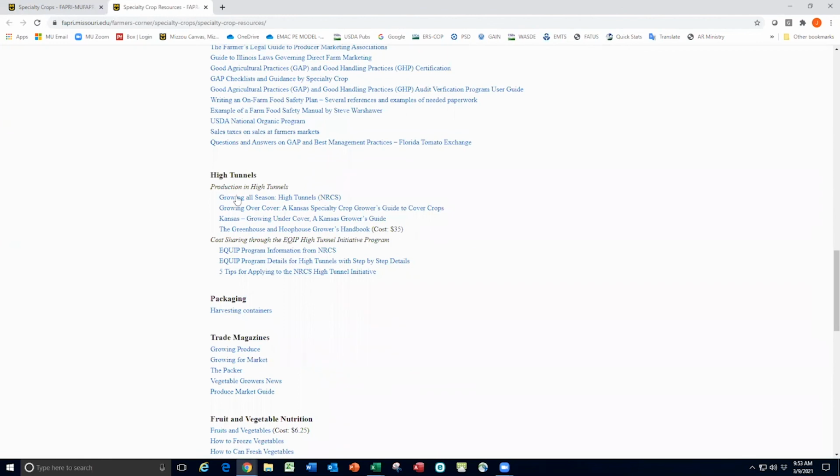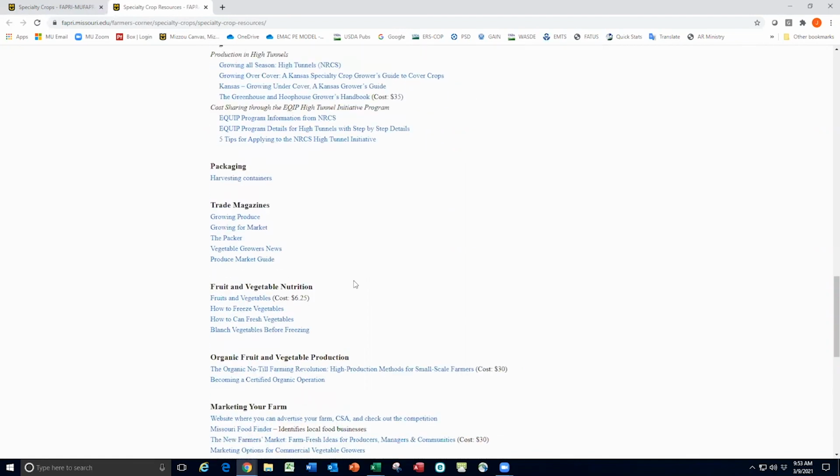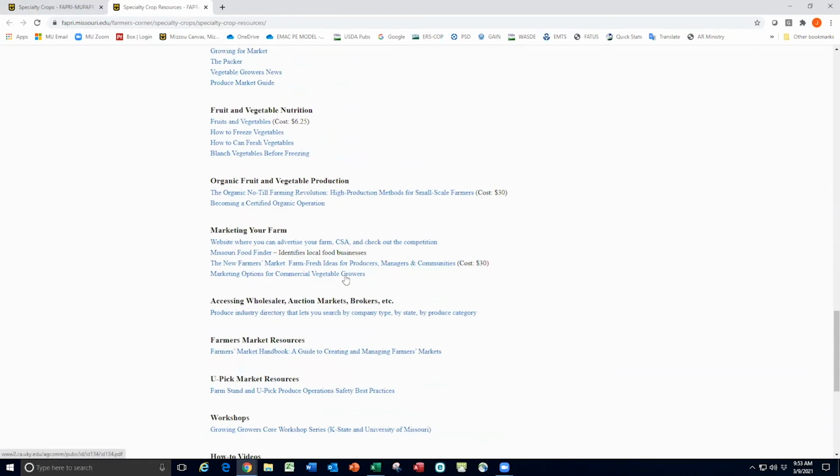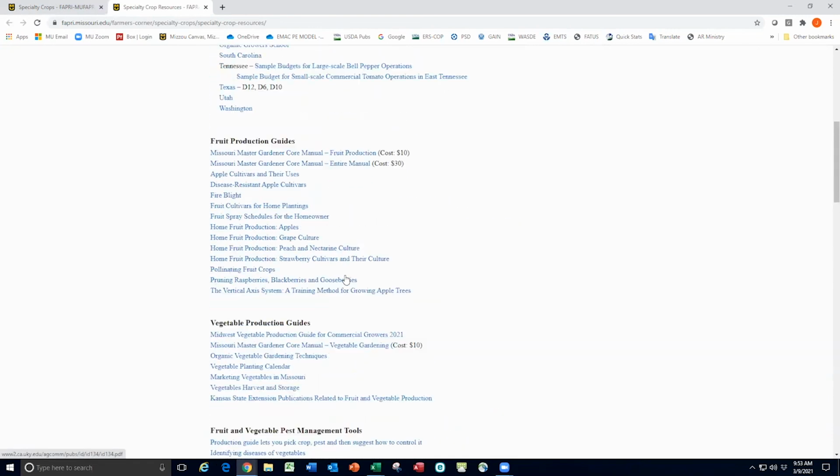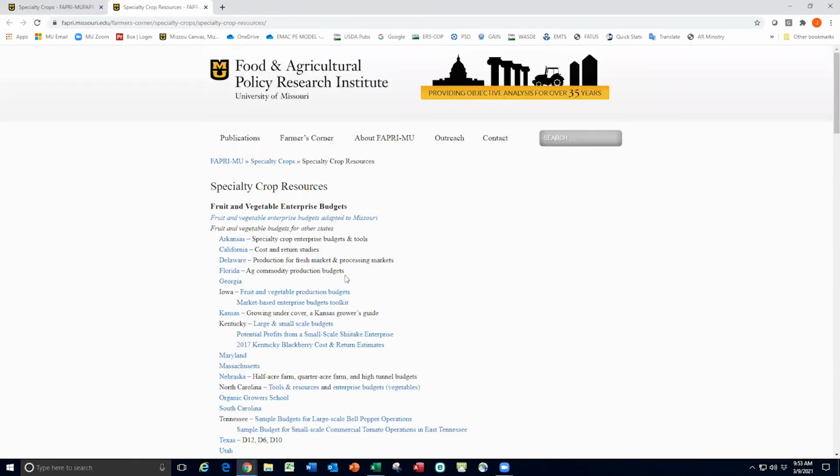And then finally, some other programs like on high tunnels, other guides from other states, the EQIP program that will help you with cost sharing, and a lot of other information here. So just some other things that we came across as we were researching this particular area.